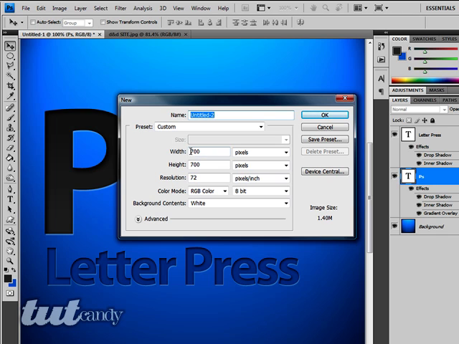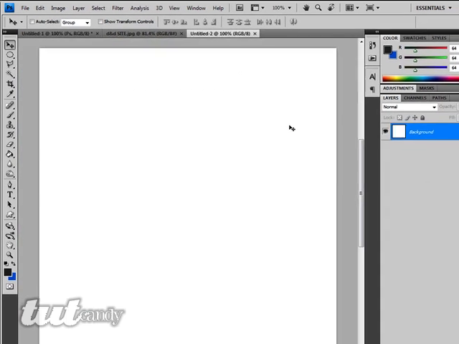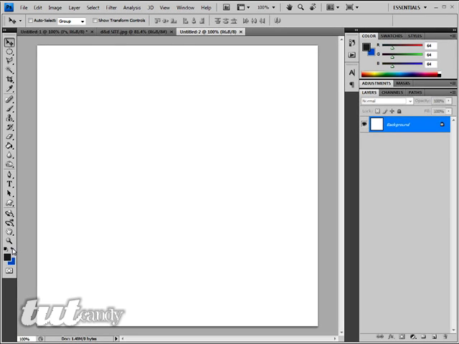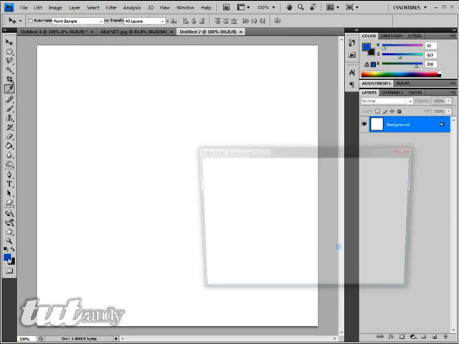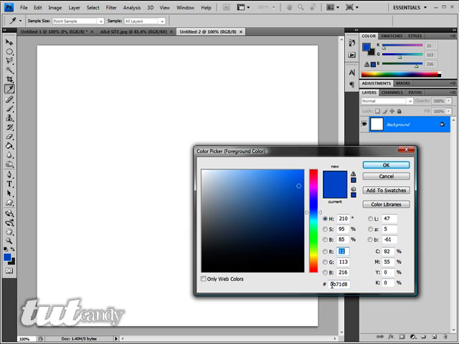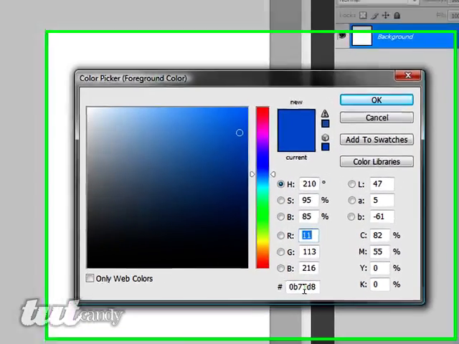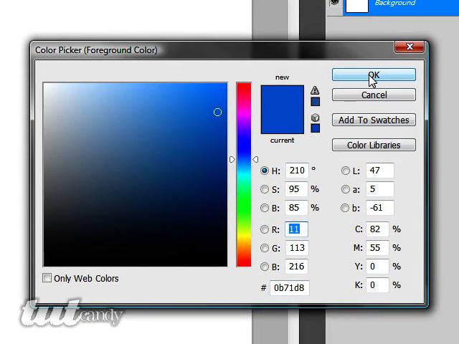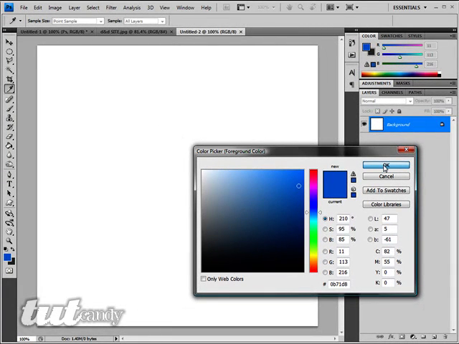For the sake of this tutorial I've got it set to 700 by 700 pixels, but feel free to design to whatever you like. First thing, we're going to select a nice blue. The blue I've got selected is 0B71D8. You can choose any colour you like, but I'm going blue because it's sort of the blue of the Photoshop logo.